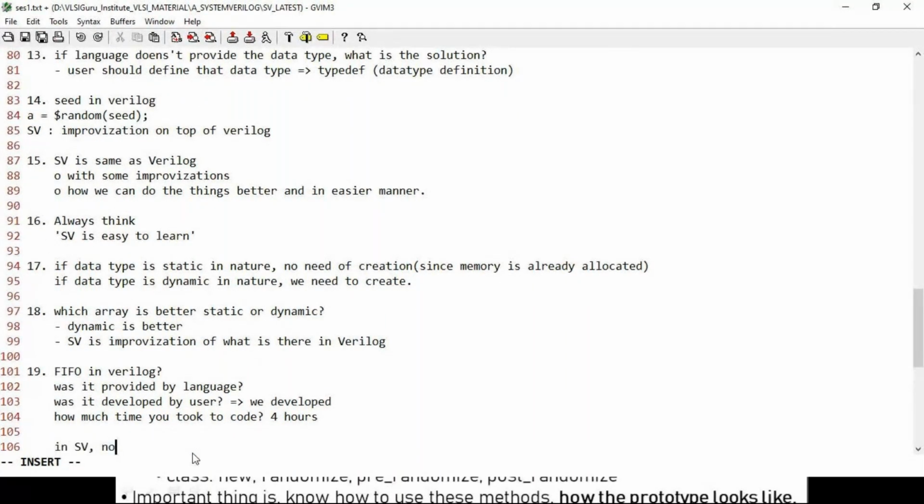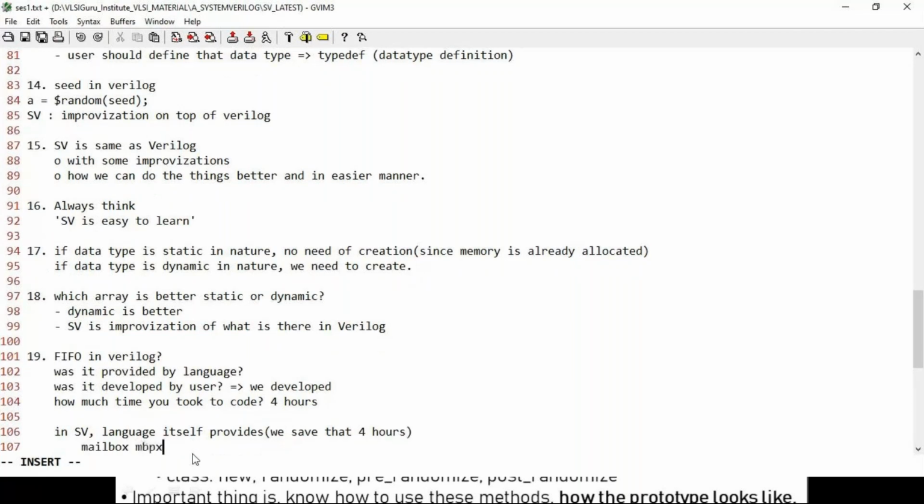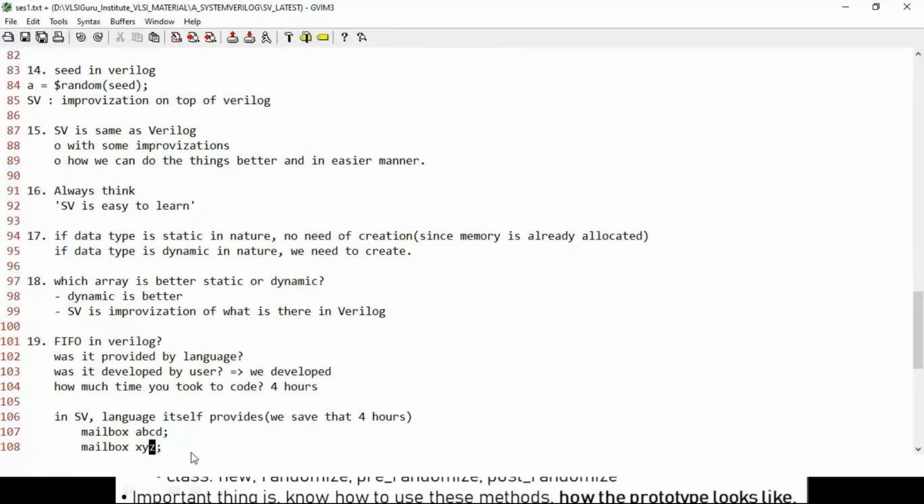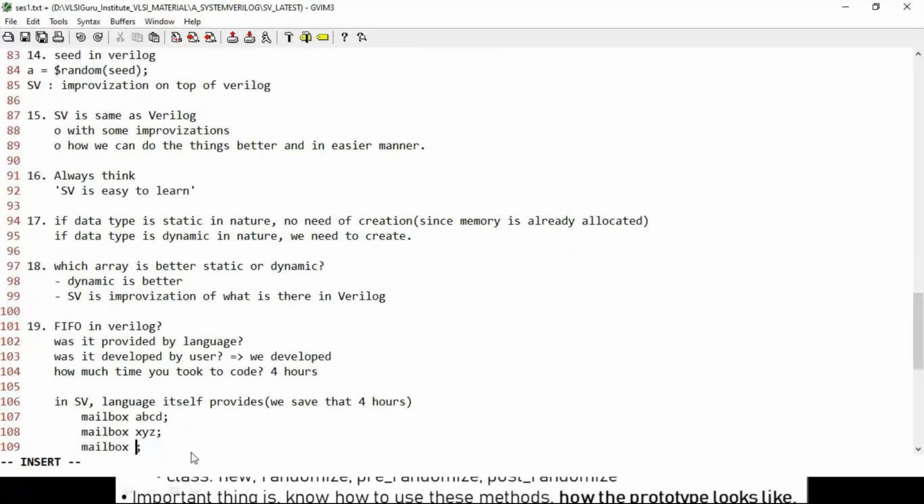In SystemVerilog, there is no need to spend any time, because the language itself provides it. So basically, we save that 4 hours. That is essentially called a mailbox. You can write anything: mailbox ABCD, mailbox XYZ, anything. Now you may ask, why don't they call it FIFO, if they are implementing FIFO kind of behavior? It's just that they decided to call it by the name mailbox.